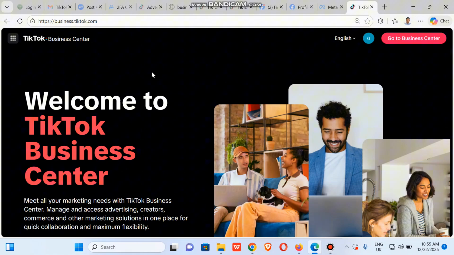So let's jump right straight in. All right guys, so we're going to start. So you visit business.tiktok.com, then this is going to take you to the Business Center login page. So normally we're already logged in to the Business Center. So that's why you can go to Business Center. If we're not logged in, you'll see a login and a sign up button.